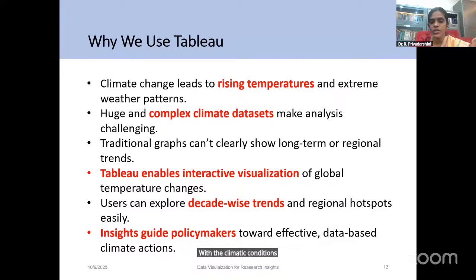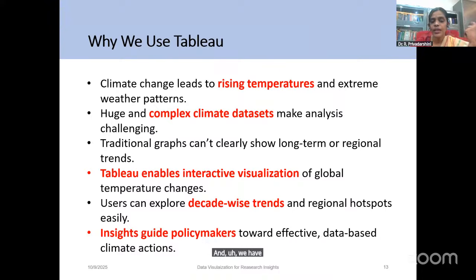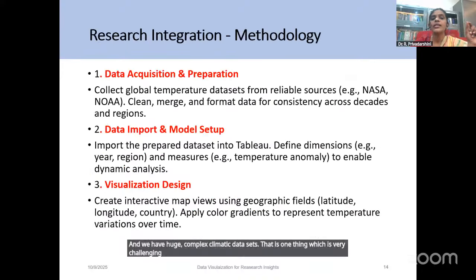We have different context also at the same time. Temperature changes and hotspots. And we have regional trends. We have to do with traditional graphs. And we have huge complex climatic data sets. That is one thing which is very challenging. So in that case, what we'll do, the methodology.